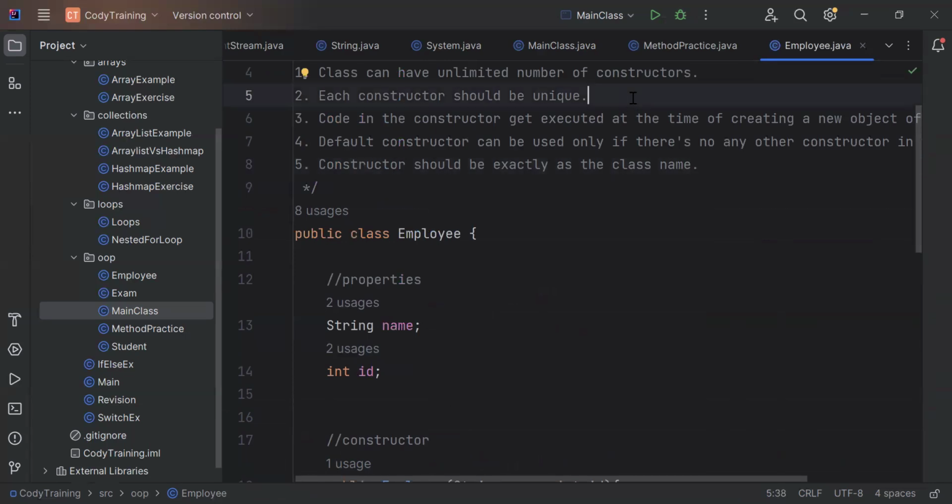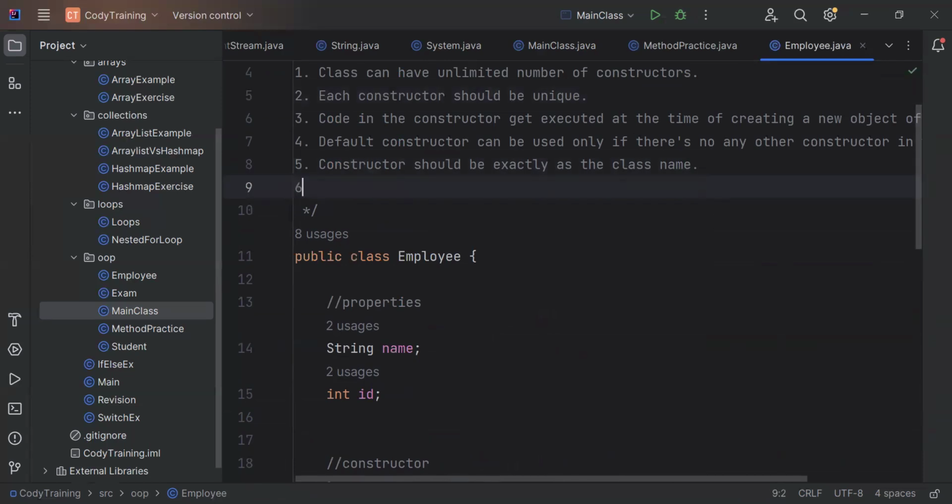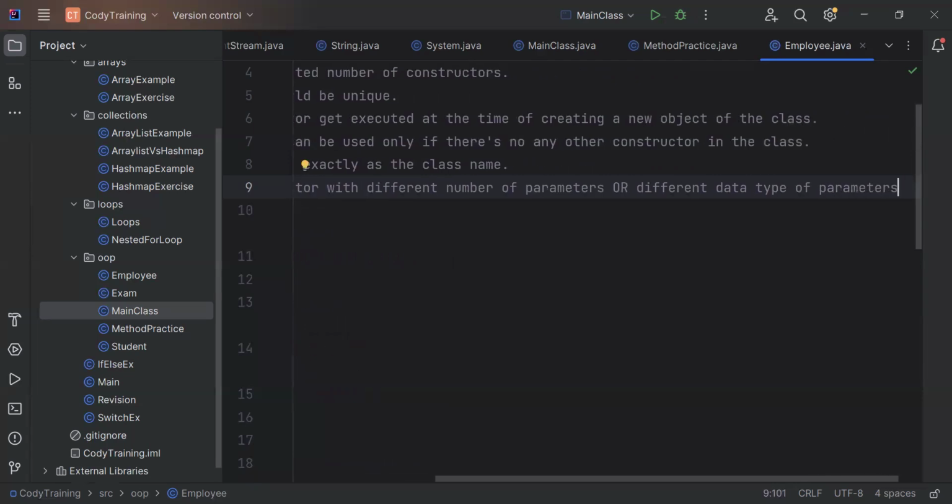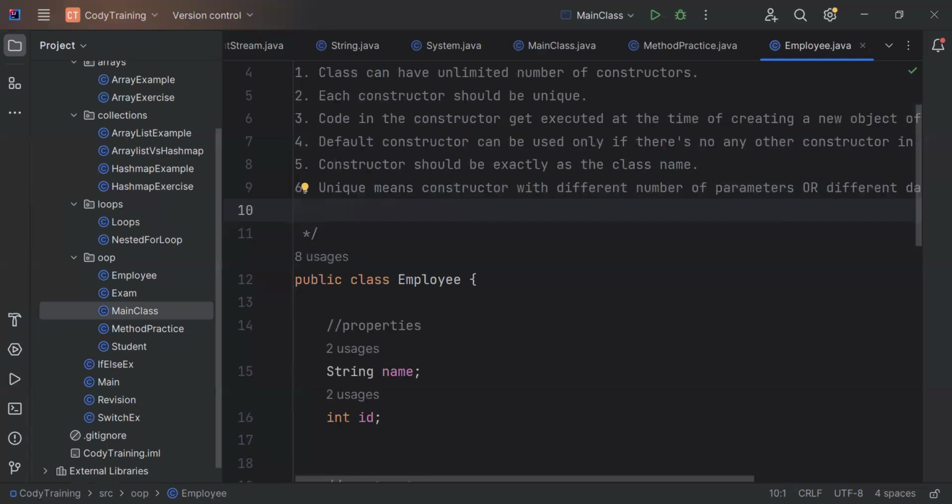Let me explain here. Unique means a constructor with a different number of parameters or different data type of parameters. It has to be different.